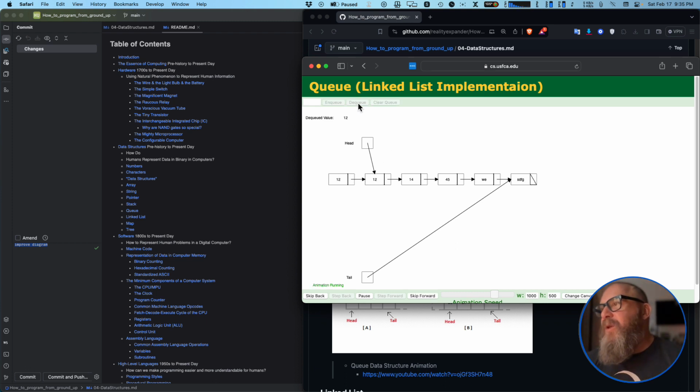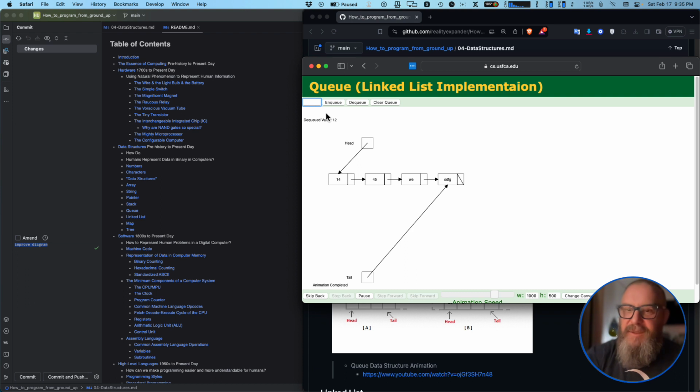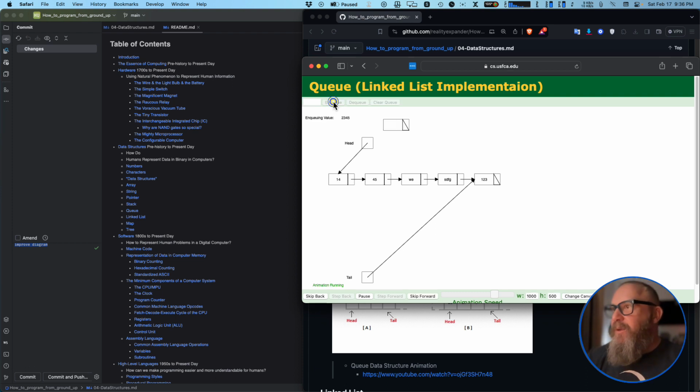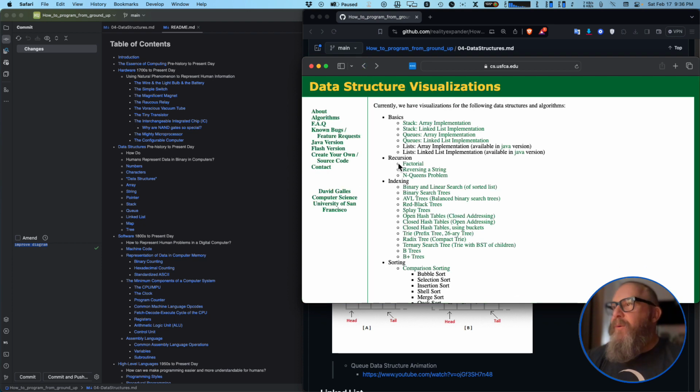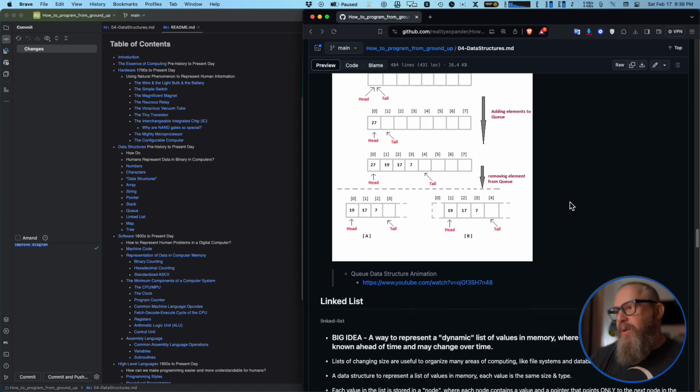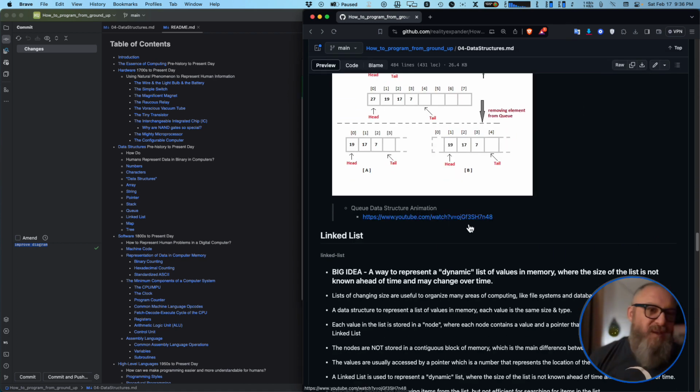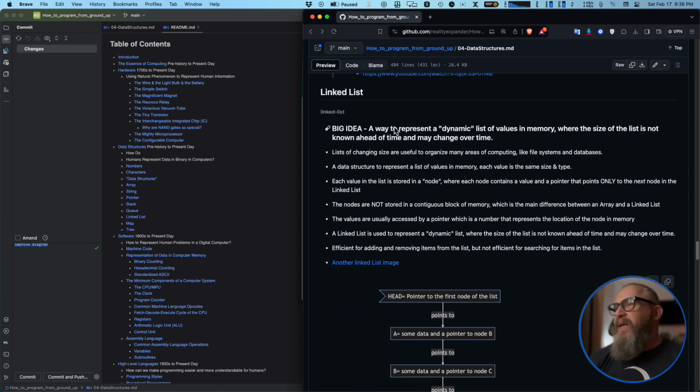And so let's do DQ. DQ comes off the top, off the head, while adds go to the tail. It takes it from the head, just like a regular line, just like when you line up anywhere. And then we DQ. And that's how that works. So we just did the queue there. You can watch this animation. Here's the linked list. We just went through this.